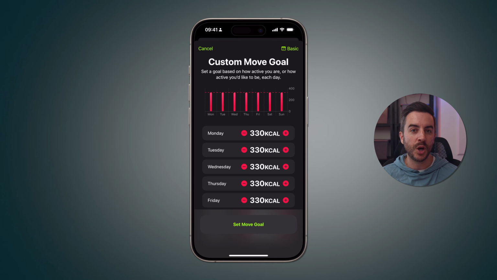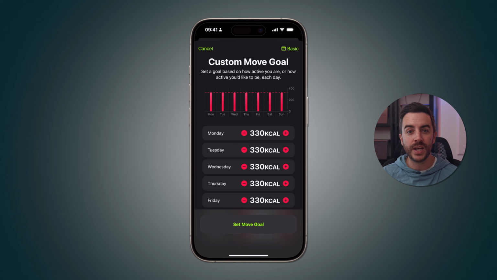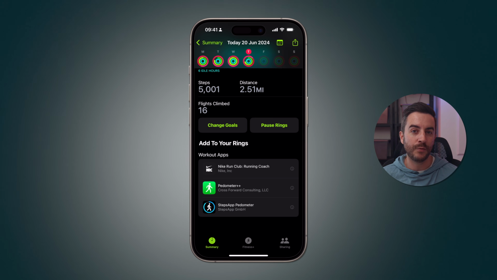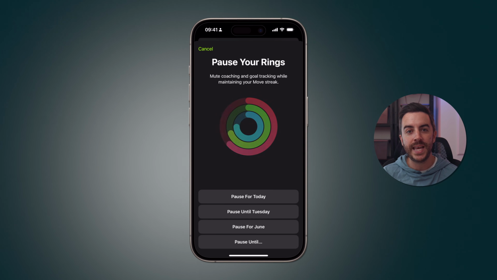You can set different goals for different days of the week. So if you know that during the week you're less active than you are at the weekend, for example, or there are certain days where you know that you're going to push yourself more, you'll be able to set that up. Likewise, you also will be able to have rest days, which is exactly what it sounds like. You'll be able to pause your rings for a day, week, month, or whatever you need, and keep your move streak going whilst not being pestered every day to try and close your rings.